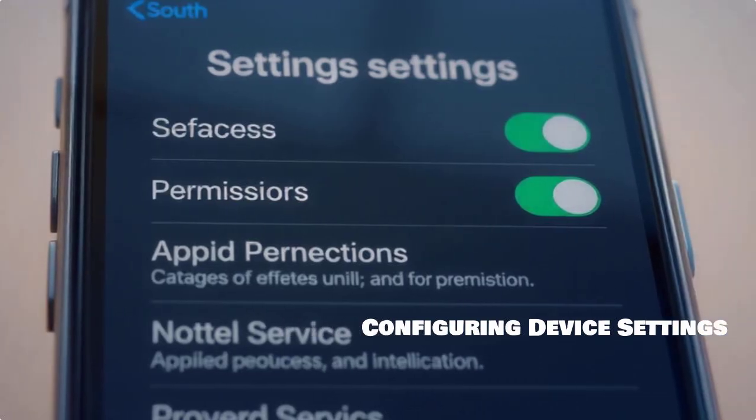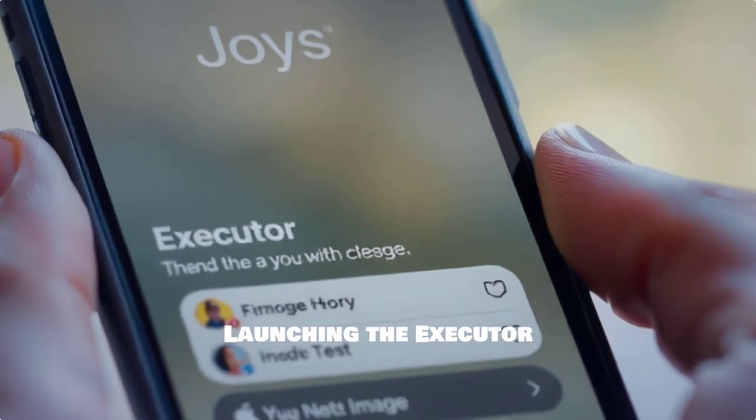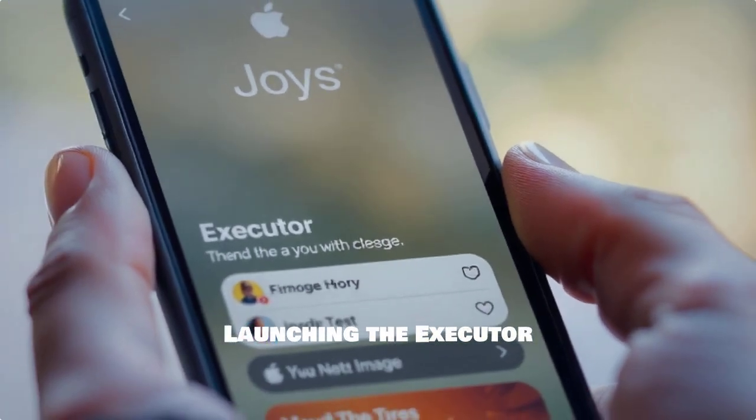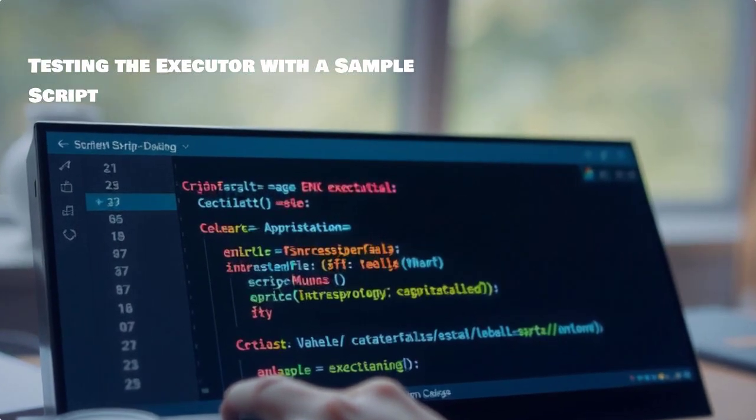Now, let's configure your device settings to allow the executor to work properly. This step is crucial. With everything set up, it's time to launch the executor and connect it to Roblox. Let's test the executor with a sample script to see how it performs in Roblox.